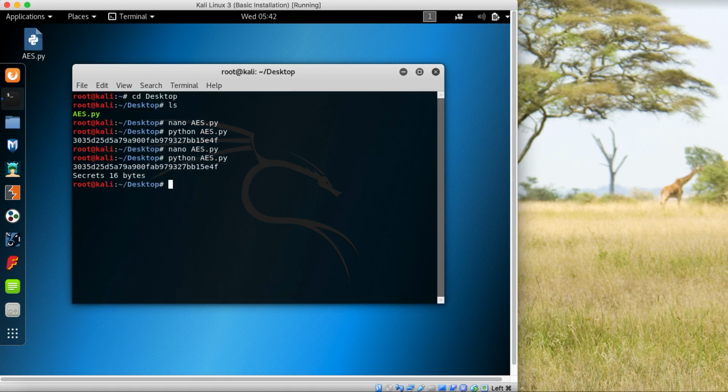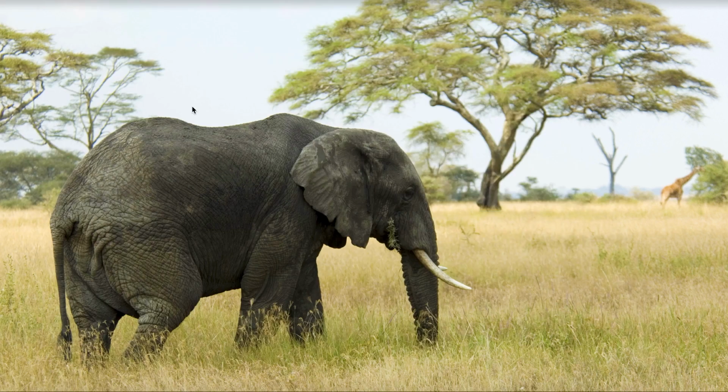and run it. Now you can see that this is the string that we encrypted, and this is the decrypted string, which we decrypted using the cipher. So the first one is our encrypted text, and the second one is our decrypted text. So this is how you can encrypt and decrypt text.